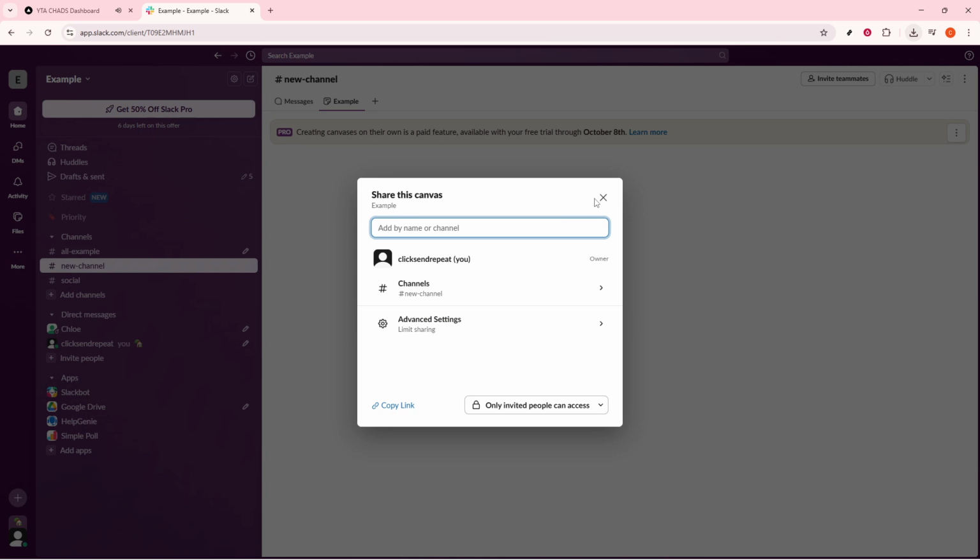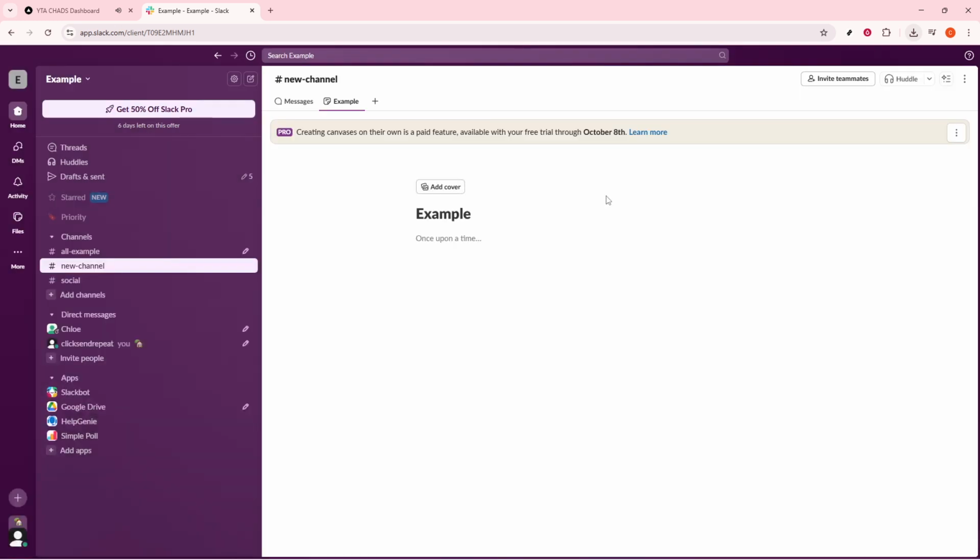Real-time collaboration is one of the standout features of Slack Canvas. Team members can edit content at the same time, leave comments, suggest changes, and even react with emojis, making it interactive and dynamic. Finally, don't worry about saving your progress.